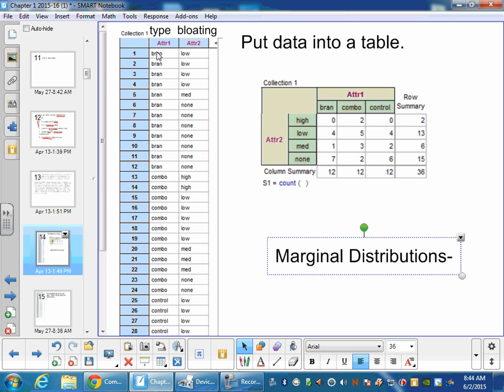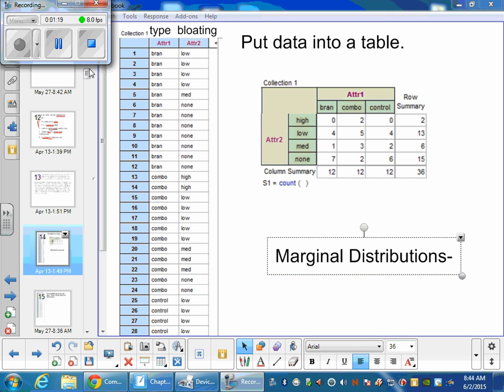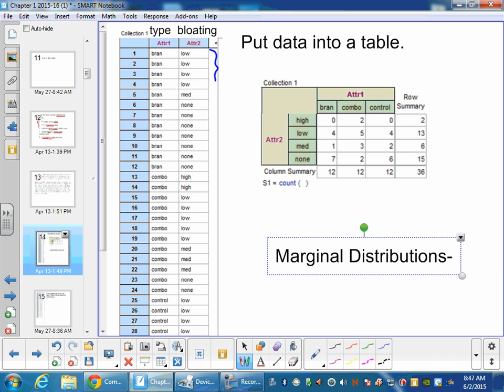Whenever you have raw data, now we take this data for the type. So this is all bran. And we see how many people had low bloating with bran, and then we put them in a table. There's one medium, and the rest have no bloating. So if you look at bran, nobody is in high, 4 are in low, 1 is in medium, and 7 have no bloating with just bran. And then you can go to combo and control and do the same thing, and you create this two-way table.